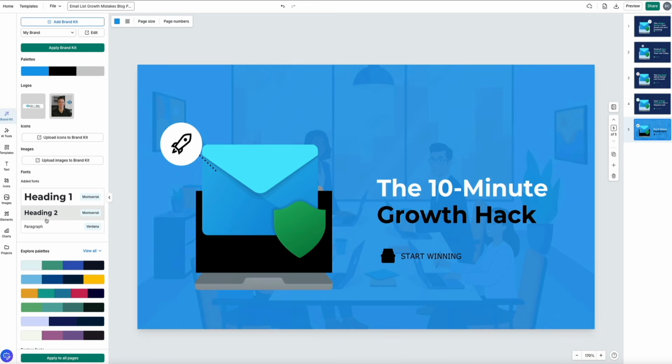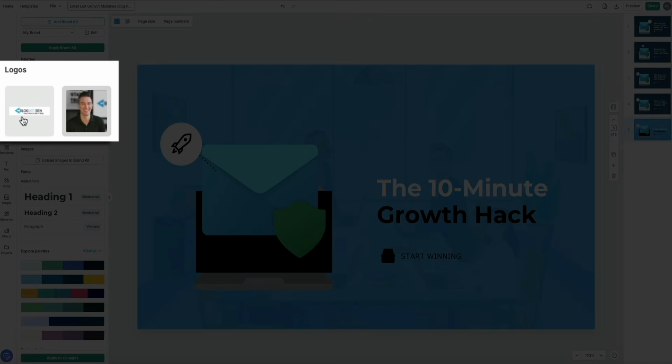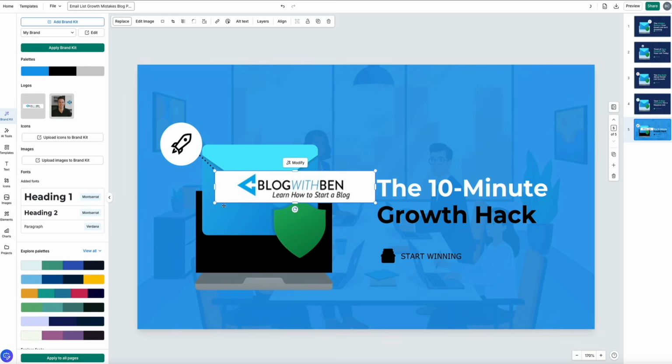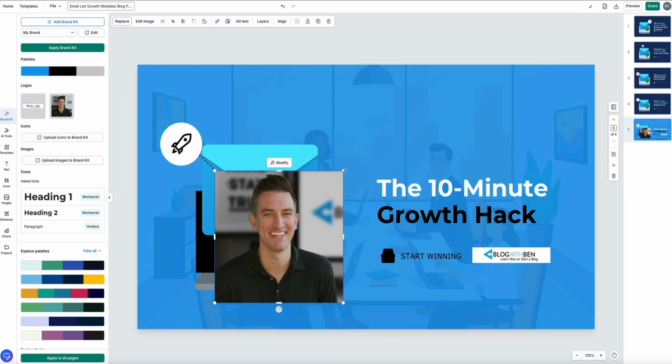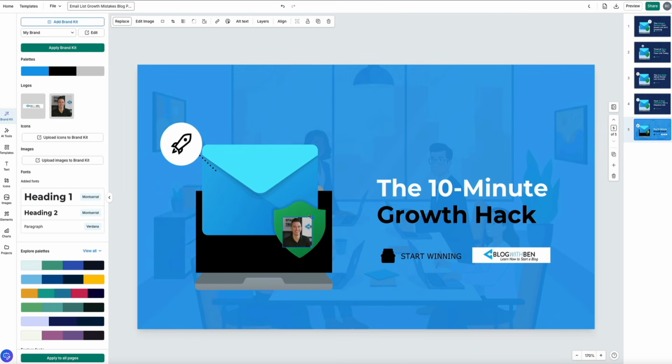Now, if you've uploaded logos, icons, or brand images to your brand kit, those are accessible here as well, and you could quickly drop them in the ad, swap them out, or reuse them across multiple designs. This is especially helpful if you're creating ads regularly and you want everything to stay visually consistent from one design to the next. And the big takeaway here is speed and consistency.